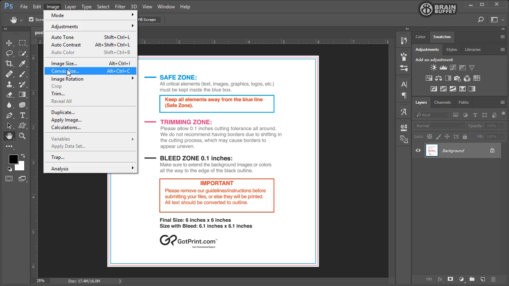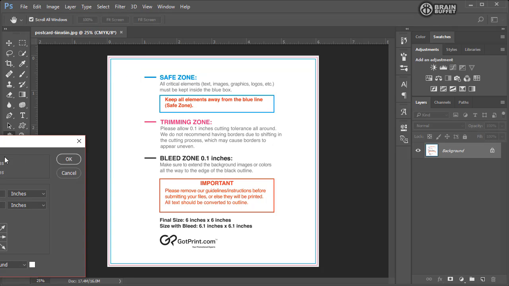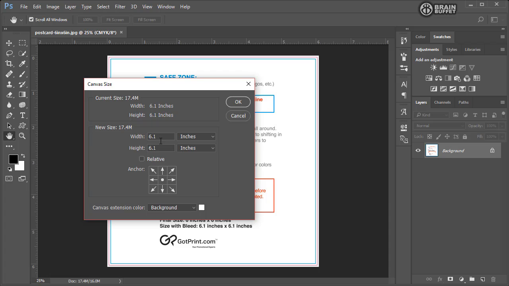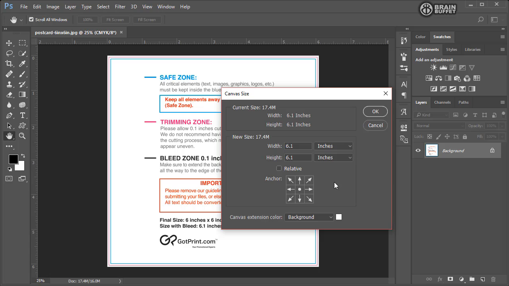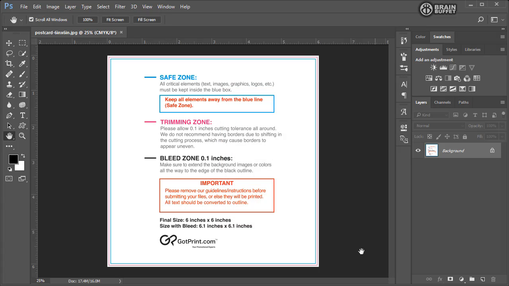But I'm gonna just go here to canvas size and I can see that it's 6.1 inches. So this particular company needs 0.1 inches of bleed. It's getting a lot tighter than it used to be. Back when I started with all this stuff, it was a quarter inch of bleed. And in their document, you can see that it's already set up. So my goal here, though, is to show you how to easily design to this sort of template.